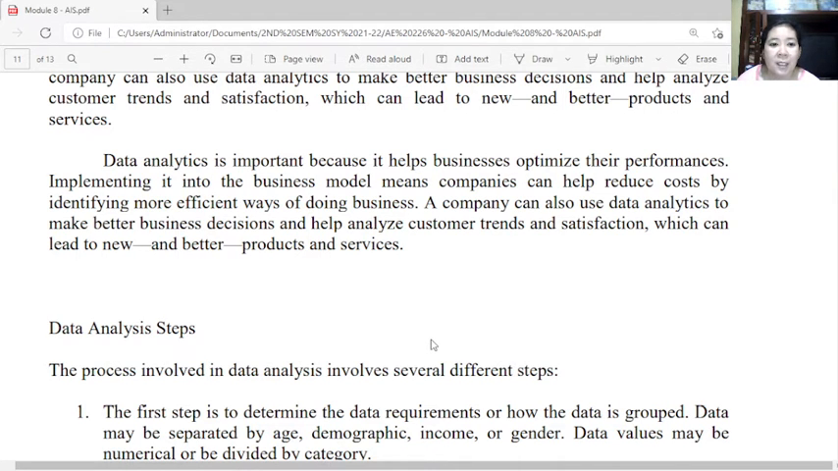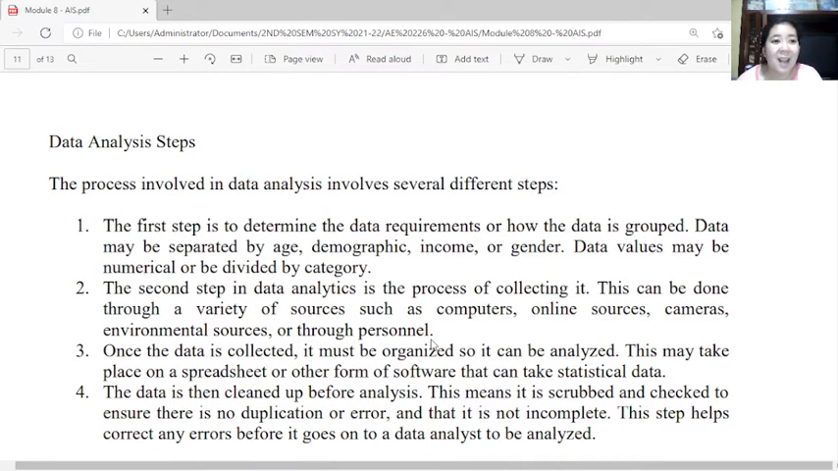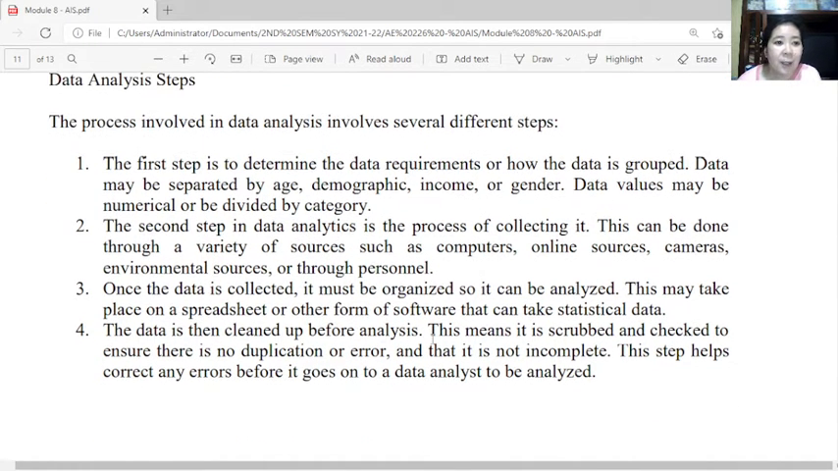Another is, what are the steps in data analysis? So we have here the process involved in data analysis. The first step is to determine the data requirements, or how the data will be grouped. So data may be separated by age, demographic, income, or gender, and the data values may be numerical or can be divided according to different categories.